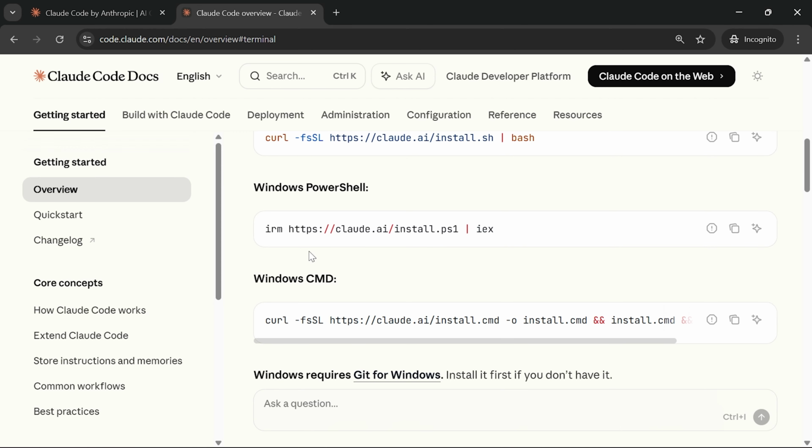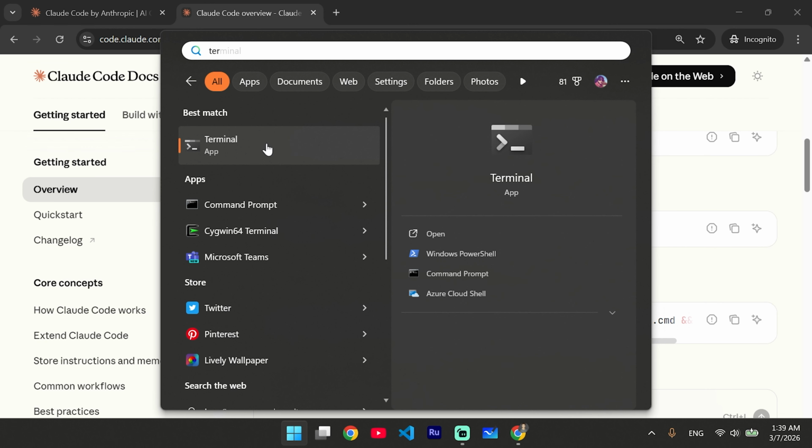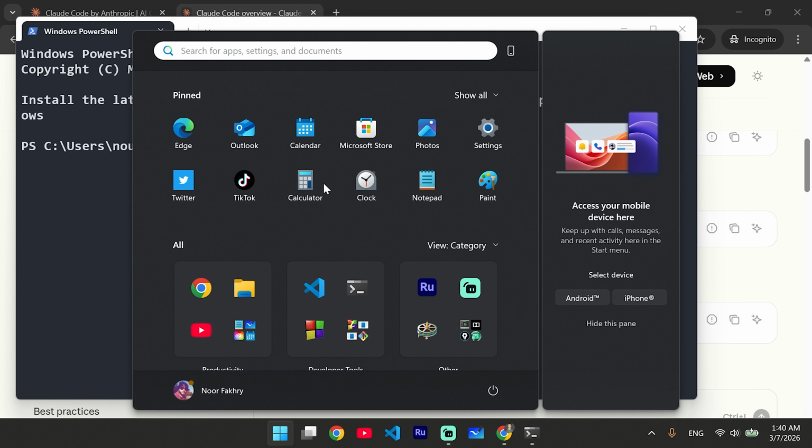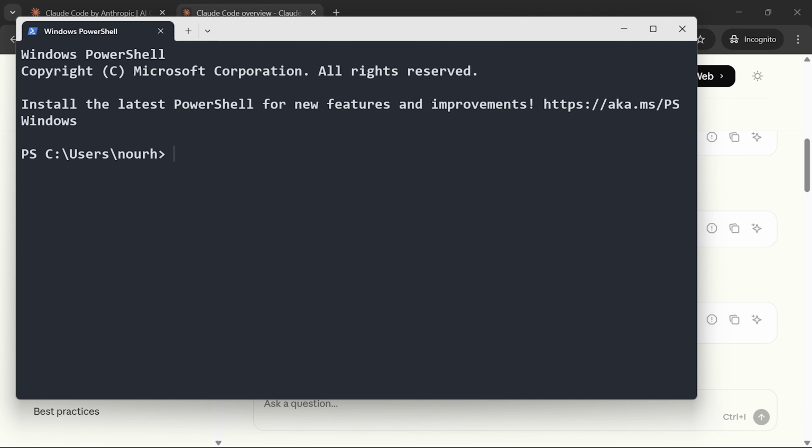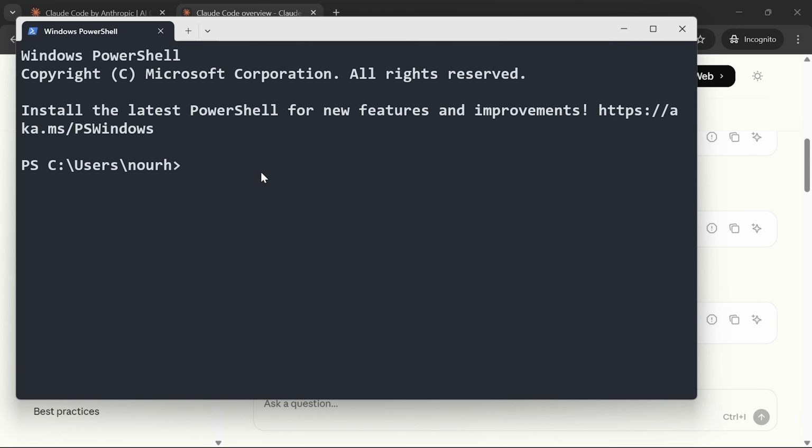And if you're working on Windows like me, you have two options. You can use Windows PowerShell or Windows Command Prompt. It doesn't matter. I'm gonna use PowerShell. So I'm gonna copy that command and then open an app named Terminal inside of Windows and open Windows PowerShell from it. Of course, you can open PowerShell right away. It doesn't matter, okay? Just open any PowerShell terminal. And then paste that command here and simply press Enter.